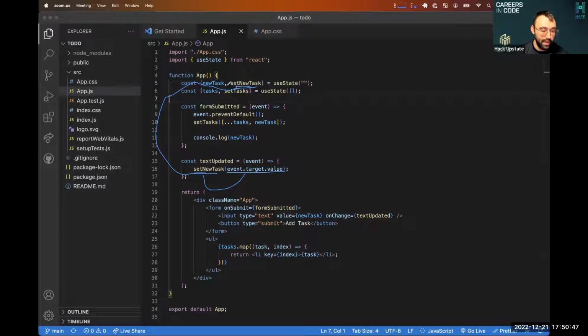Well, Max, why can't we just say new task is equal to event target value? Well, that breaks the rule of state. State, this new task, or even our array of tasks, cannot be modified or updated or edited directly. That means it is what is called an immutable value, a value that cannot be changed. What else have we kind of learned in regular JavaScript to declare an immutable value or variable?